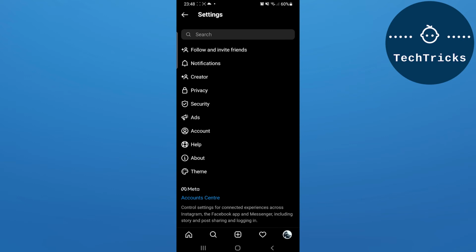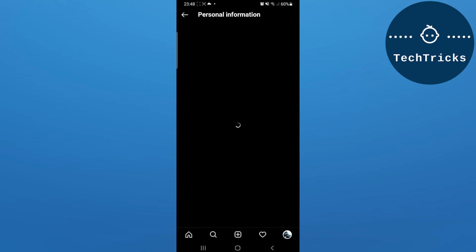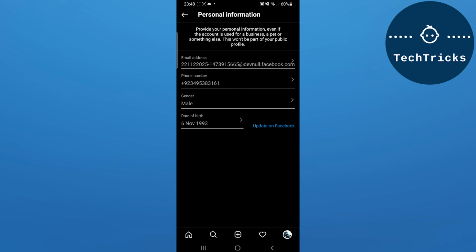As you click on that, after going on settings menu, go to accounts menu. After going to accounts menu, select or tap on personal information. As you tap on personal information, now on the second number you will be able to see your phone number.